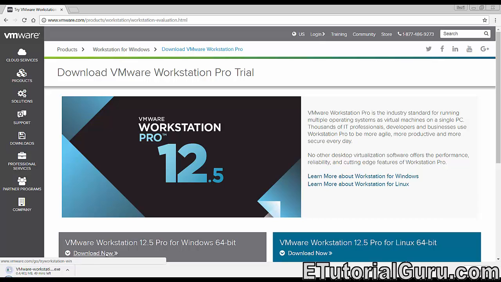And the download will start within few seconds or minutes. You can see the VMware Workstation 12.5 Pro for Windows is now being downloaded. Since we have already downloaded and installed VMware Workstation 12.5 Pro, I will cancel this download. Now let us see how to download RHEL 7.